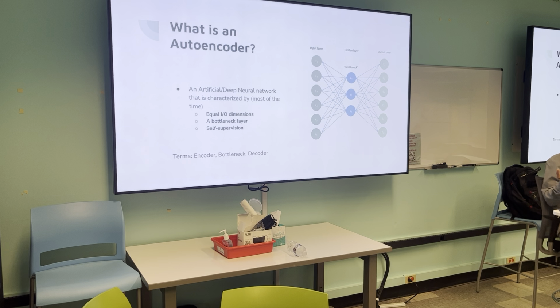And small is relative based on the input size, obviously, but it is generally a good deal smaller than whatever the dimensionality of the input is. In this case, you see like 6 inputs and then you have like 3 in the middle bottleneck. That's going to cut the dimensionality in half. And that again becomes useful for a reason I'll get into later.